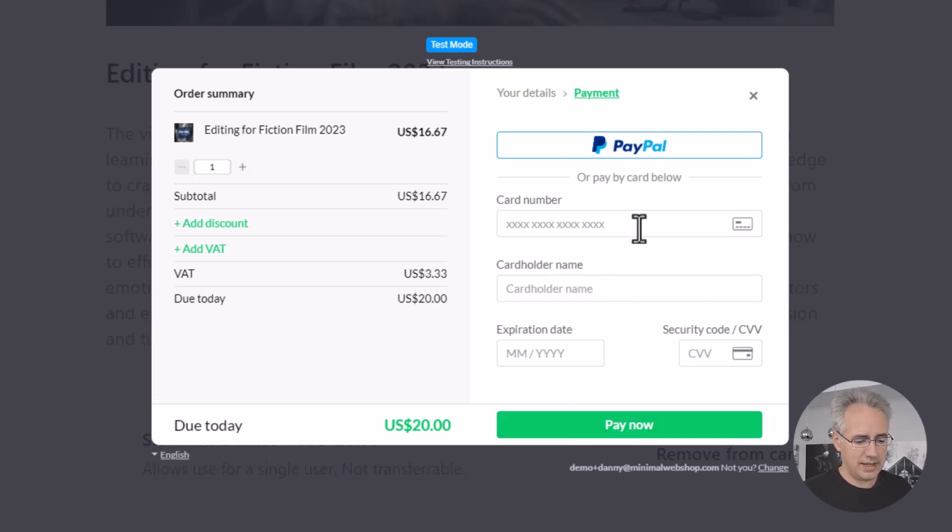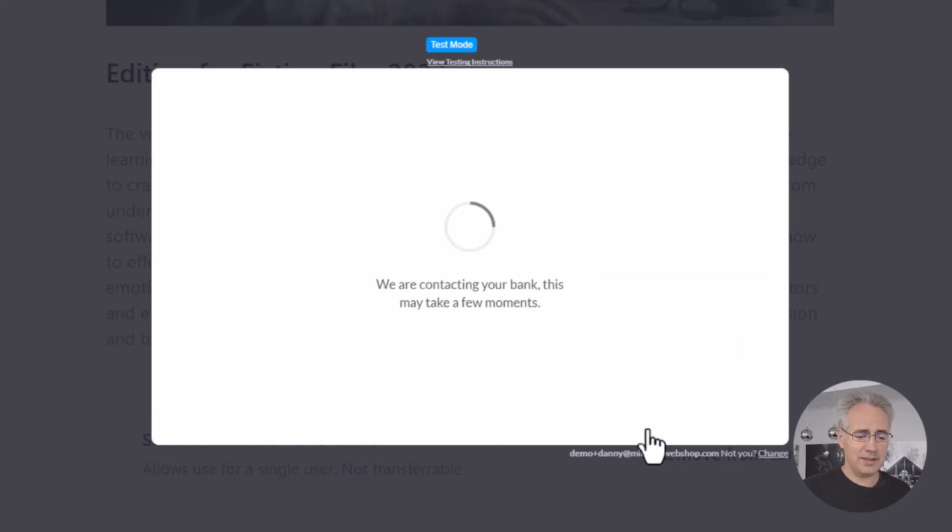Now, for the test account, you can use this credit card. You can use certain credit card numbers. This is one of them. You can use any cardholder name. Make sure the expiration date is in the future, of course. And for the CVV code, you can choose any 3-digit that you like. And then you click Pay Now.